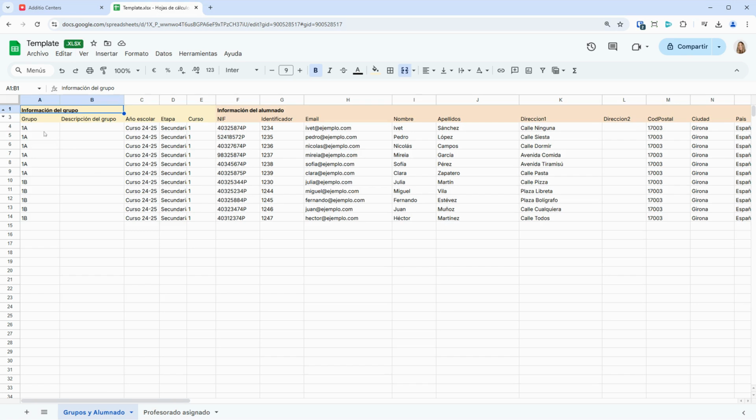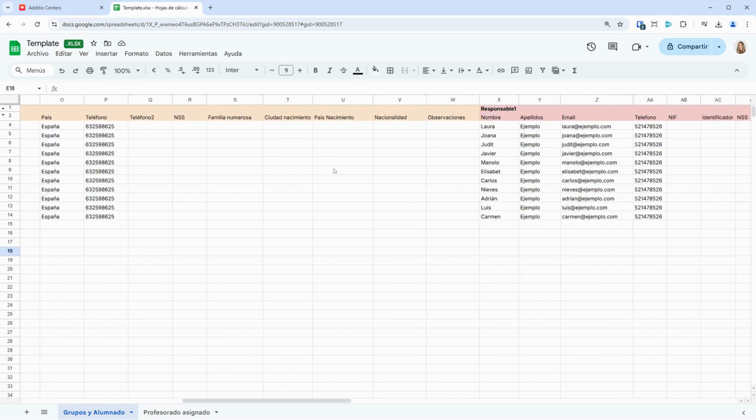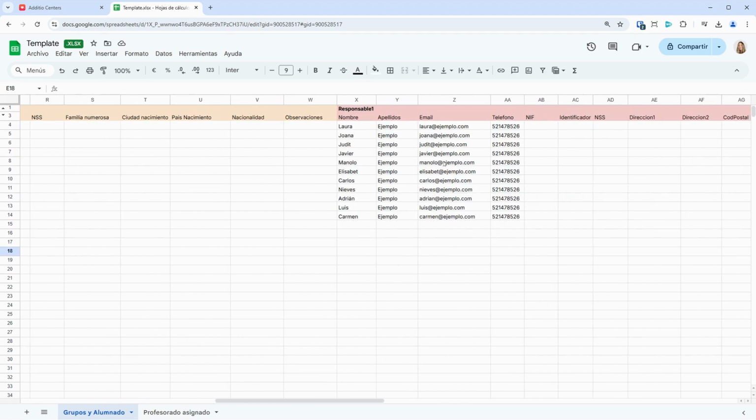This template will be empty. We will need to fill this template with the different information from the students. For example, we will need to write down the different groups. Here we have two groups, 1A and 1B, and then the academic year, the stage these students are in, the course, etc. And then for each student, we can fill in all the information and also the information from the responsibles of these students.